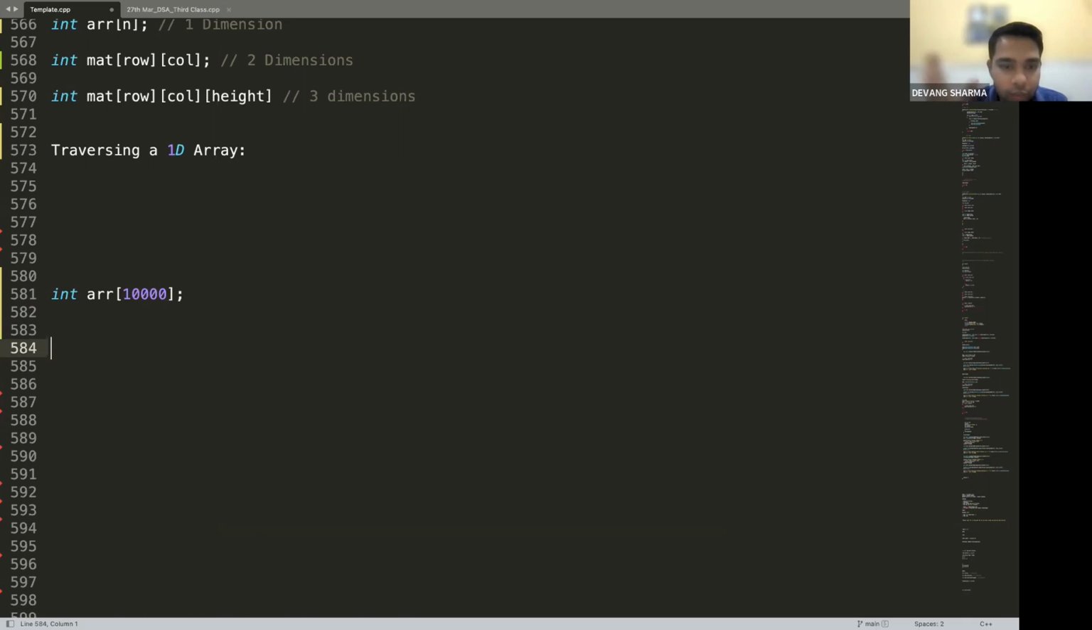One integer takes 4 bytes. How many integers? 10,000. Total is 40,000 bytes. Or roughly it's going to be 40 kilobytes. Everybody knows, right? 1024 bytes make 1 kilobyte. So roughly it's going to be 40 kilobytes. 39 point something it will come, but roughly I'm typing it as 40 KBs. This is fine. But what if I do something like this?